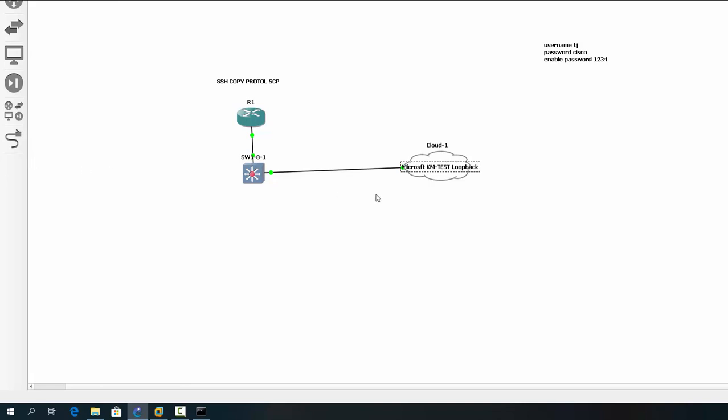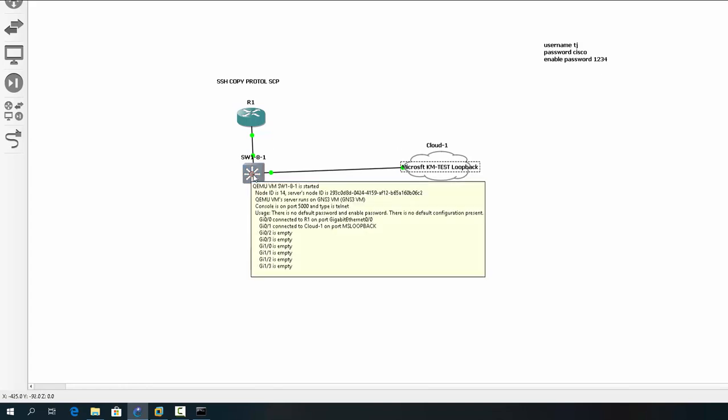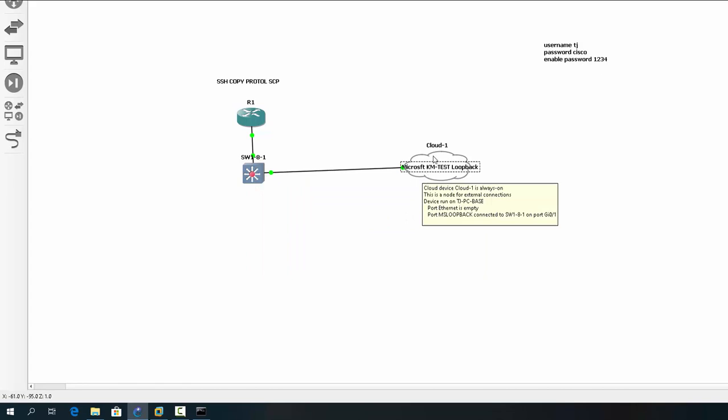So the Microsoft KM test loopback adapter is built into Windows. You just need to look up how to install it, and by having this cable go from your switch in GNS3 to the cloud and plugging in this KM test loopback adapter, your own computer can connect to the switch. So I've put an IP address of 172.16.0.99 on this KM test loopback adapter on my own computer. I'll show you that in a second.